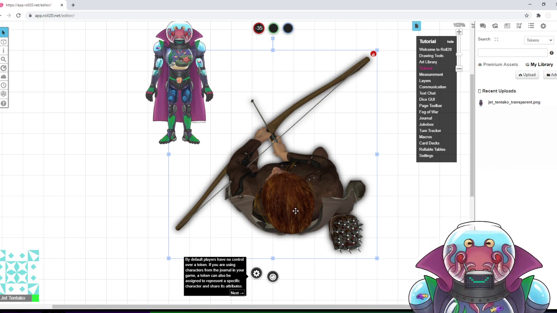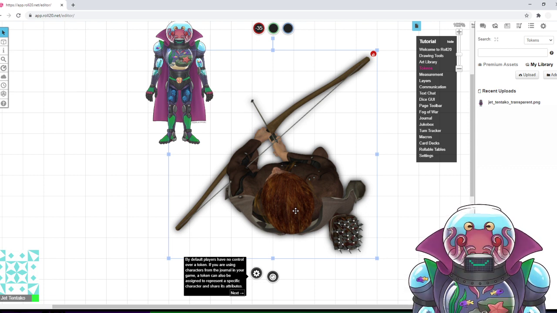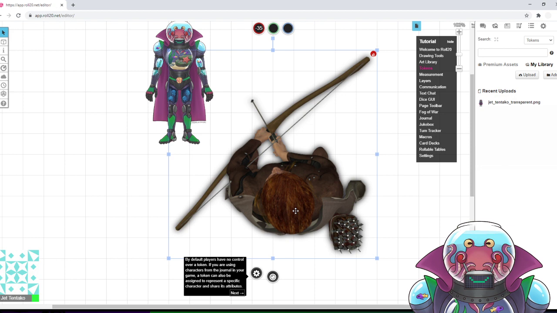Boom blam, canon. Yeah, so we're just chatting about D&D experiences and reading through the tutorial of Roll20, because this would be a cool thing to use at some point.